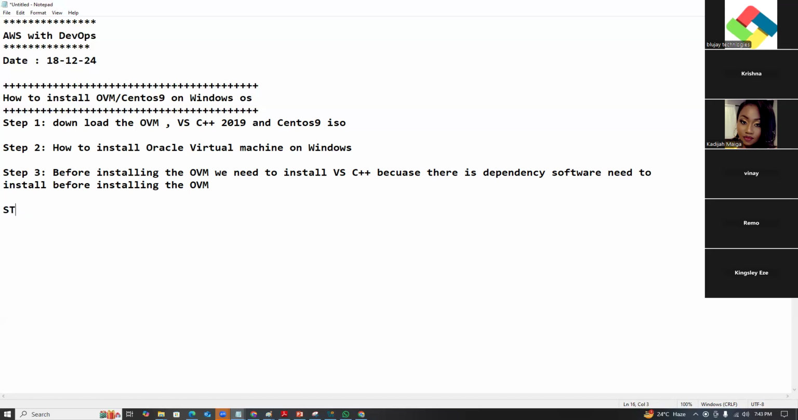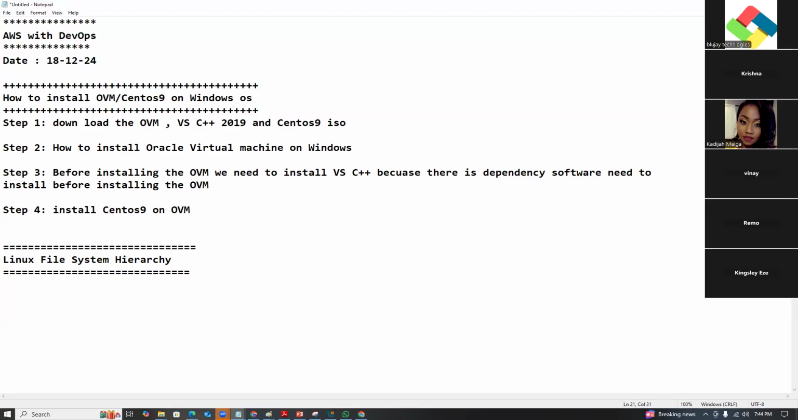Step 4: install CentOS 9 on Oracle virtual machine. I will show you. And the later topic is Linux file system hierarchy. What is that? Linux file system hierarchy. We'll show you the Linux file system hierarchy.